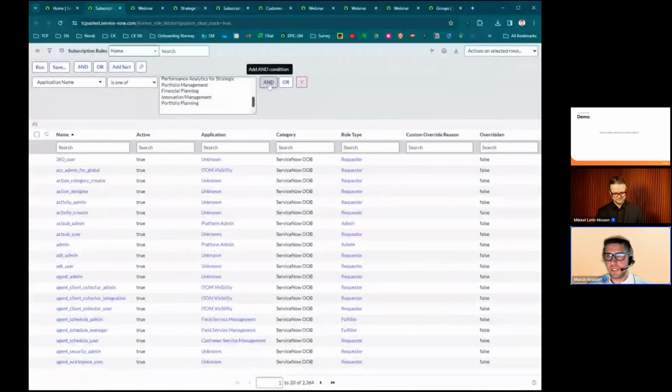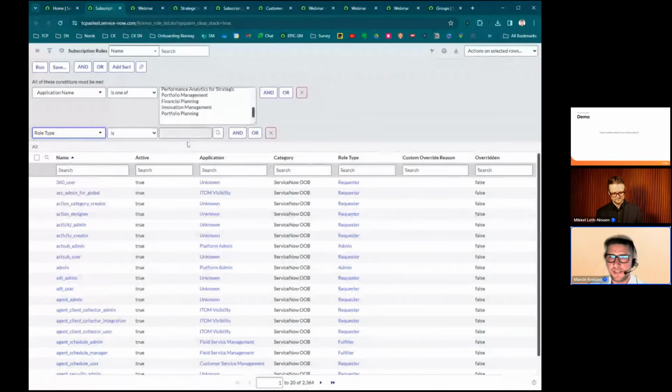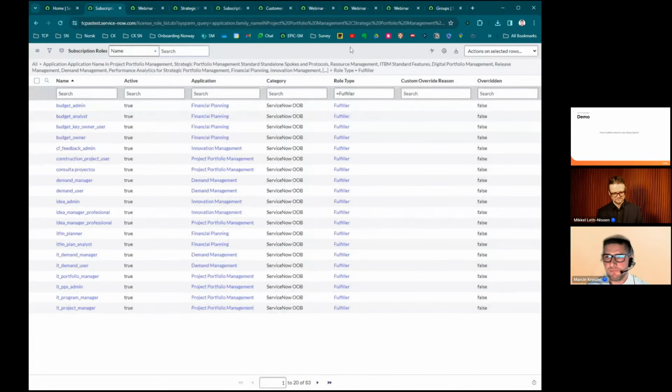That's the first part. The second part is we got that question from someone, which I was trying to answer. And here we are saying that we are looking only for the role type, which is fulfiller. This is very important, and this is the only thing that matters for us. We go run. And here we go. This is the list of 83 roles, as you can see, which are in scope of SPM for this environment, for our test TCP environment.